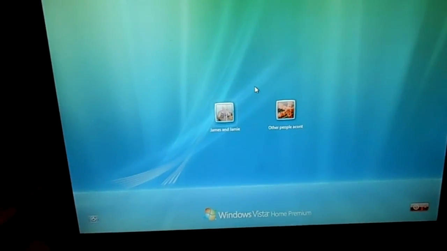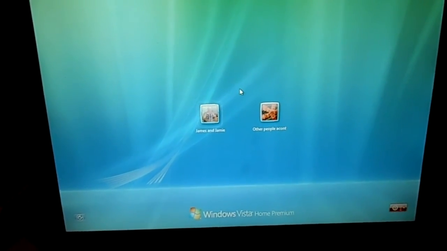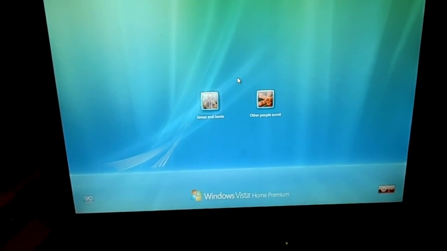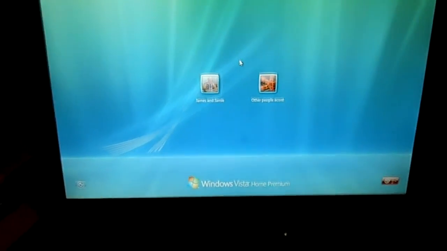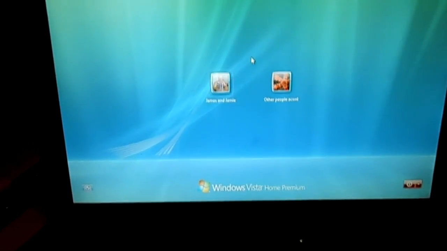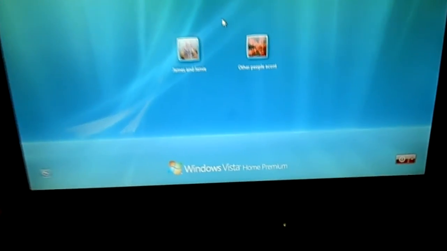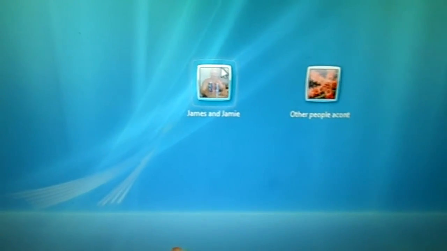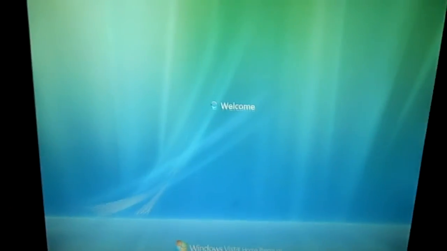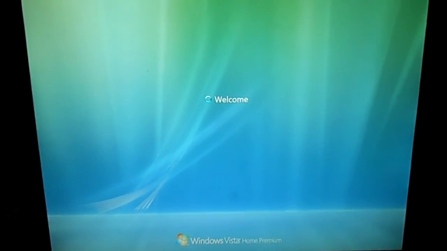Okay, well, my computer did restart and finish, and it took about 20 minutes. Yours might take less or more time, depending on how much things you have on your computer and how big the hard drive is. But like I said, it restarted and it brought me back up to the login screen. So let's go ahead and click on our username here and see what's happening here.